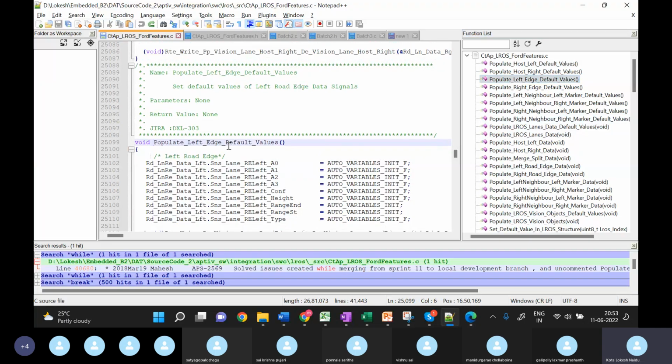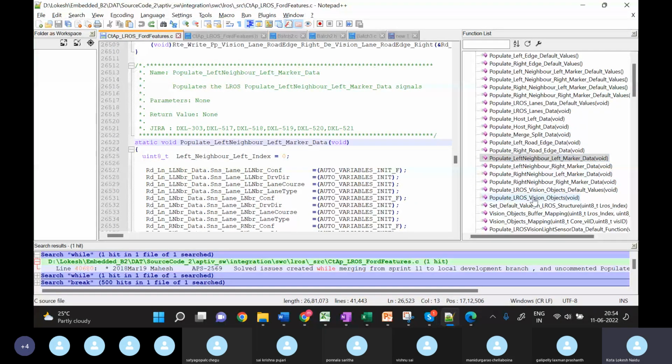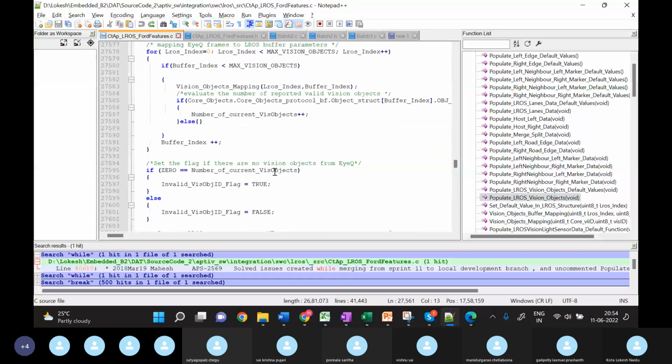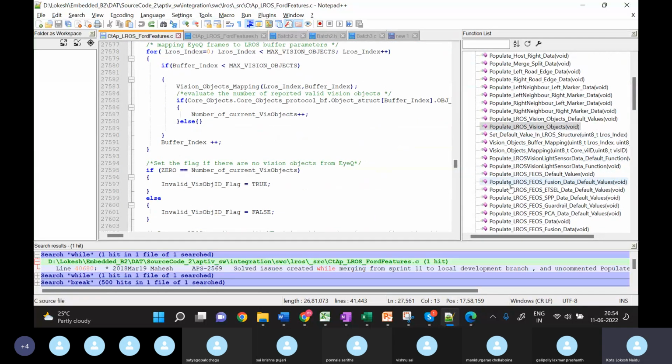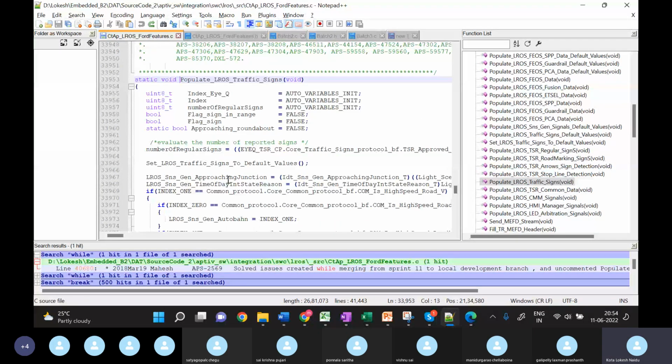So what will be the left side road edge default values? Like there will be white markers printed on the road, right? So those values we are just trying to read from the camera. So you can see here left marker, right marker, vision objects, in the sense of what all objects the camera is finding, how many objects it's finding and all those things. How many signs it is finding. Traffic signboards.